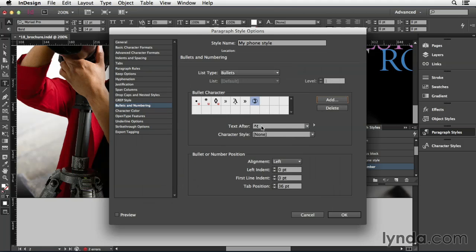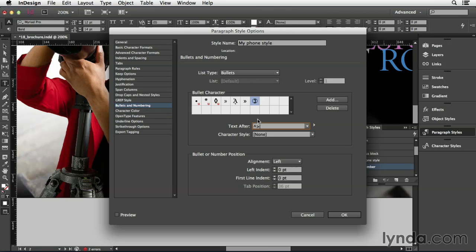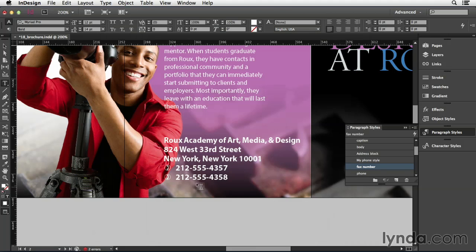I'll select it and then change this text after, which is currently a code for tab. I'm going to delete that. And instead, I want it to have a space or maybe an end space. And I can get that from this little pop-out menu off to the right here. I'll choose end space. So it's going to be this character followed by an end space followed by the number. Let's see how it looks. There we go. It's a bullet character, followed by an end space, followed by the number.